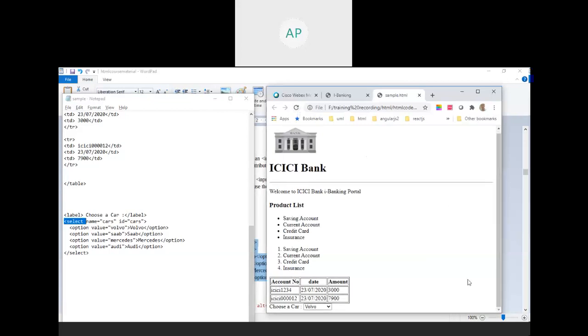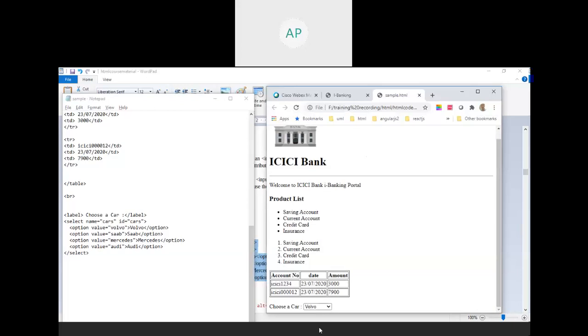See here, choose a car, make a BR here, BR, Control S. See, drop down: Volvo, Saab, Mercedes, Audi. So here, see, these options are displayed in the drop down and this label displays choose a car.